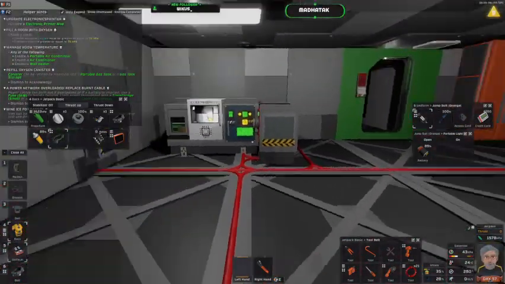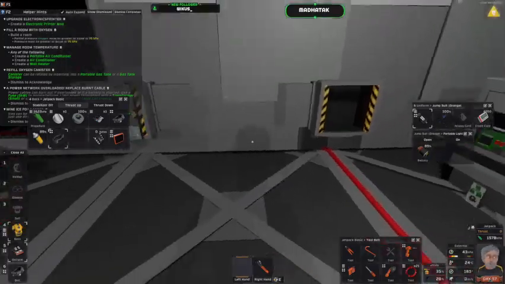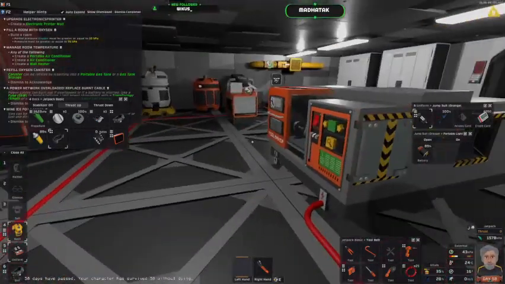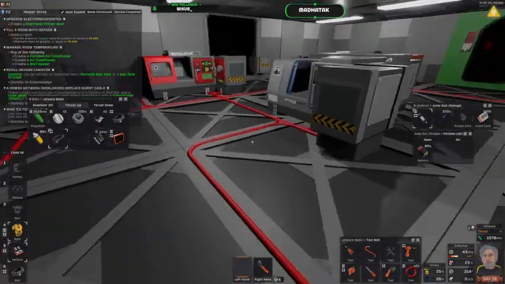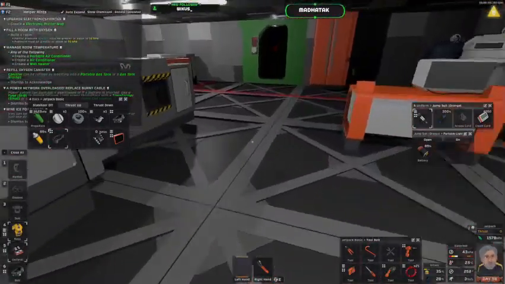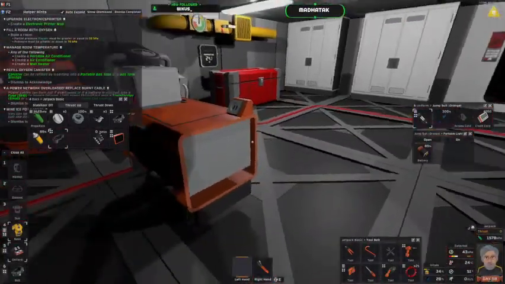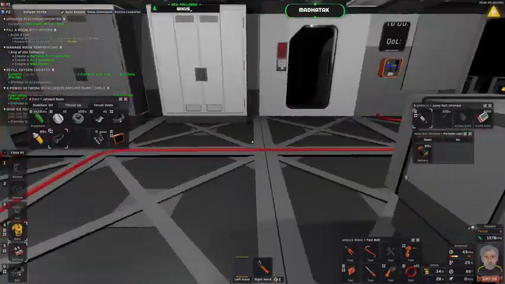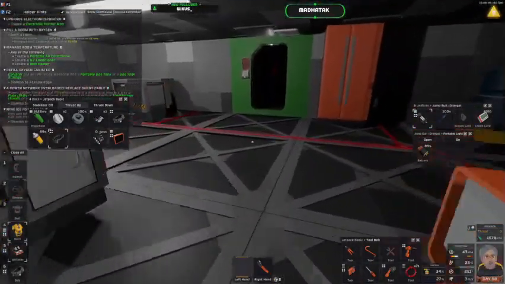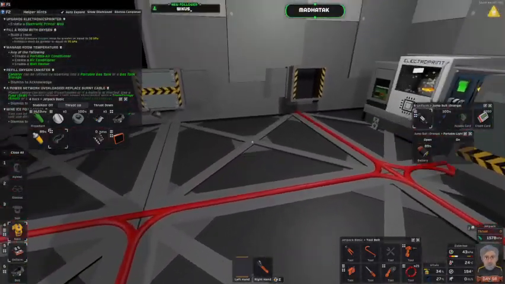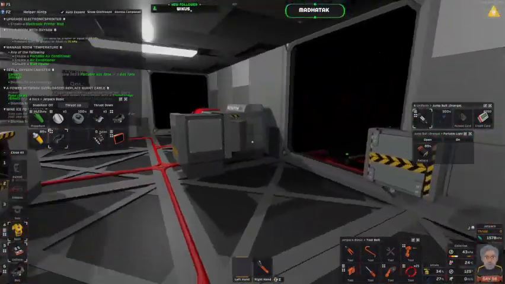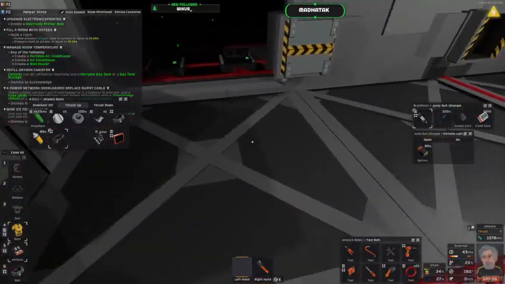Now we need a place to put it. We may end up having to expand this shop. Maybe we'll just stab it right here for now. Or in front of the window.